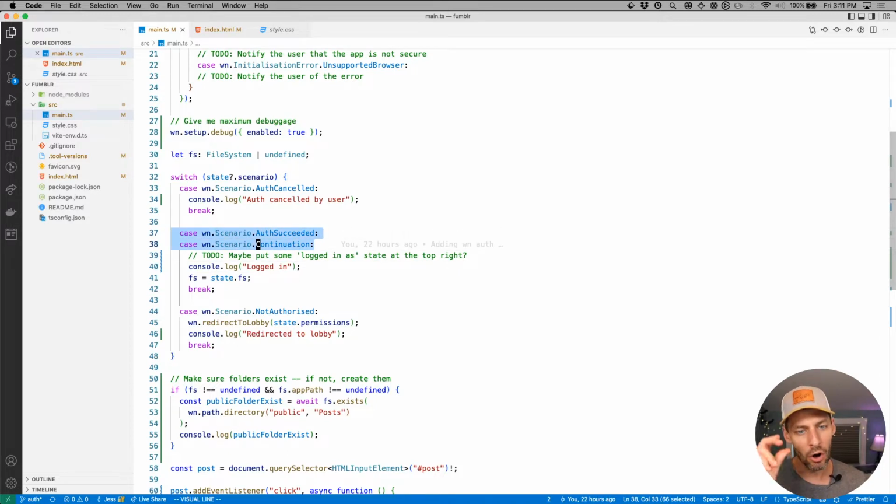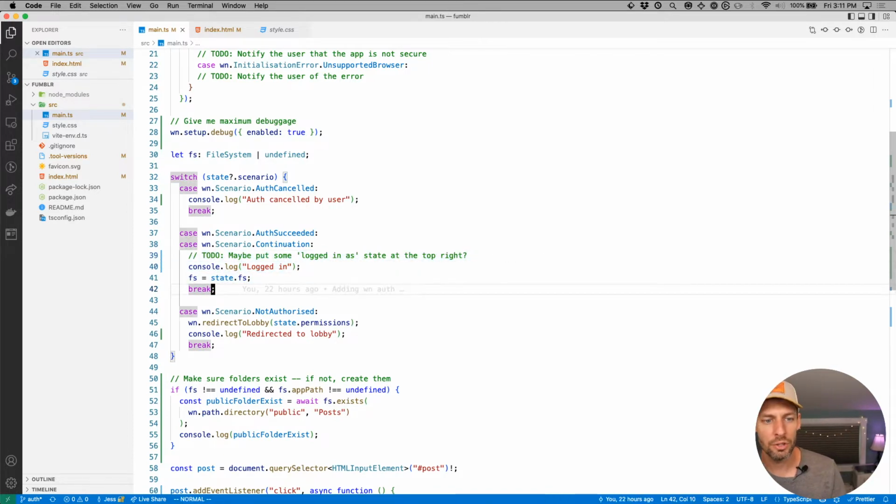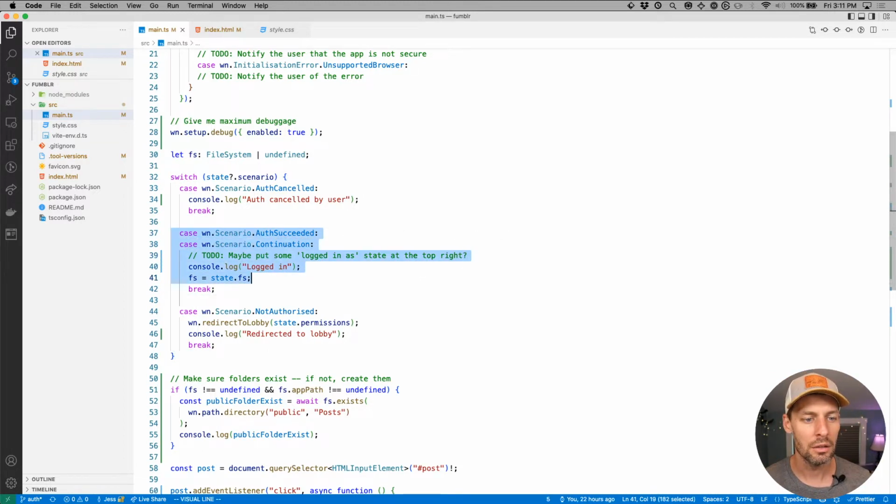In the case where you're already logged in, this is kind of what it'll look like. You'll have these auth succeeded or continuation. So what I probably want to do is put a logged in as or something at the top right hand corner, just to let you know that you're logged in. There's some debate within Fission about whether we should represent logging in and logging out in the same way that it's represented in traditional Web 2 applications. Unclear. I don't have a position on that yet.